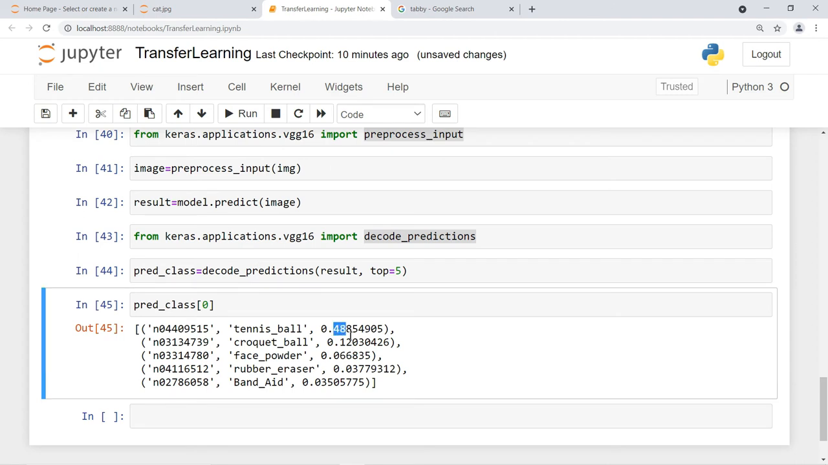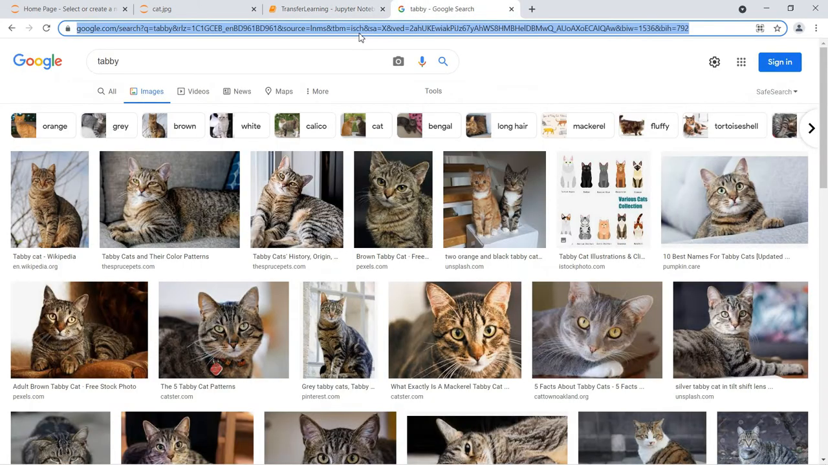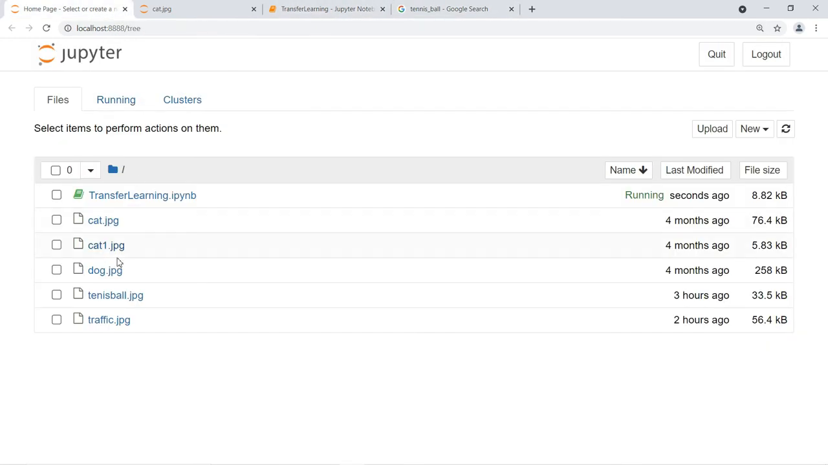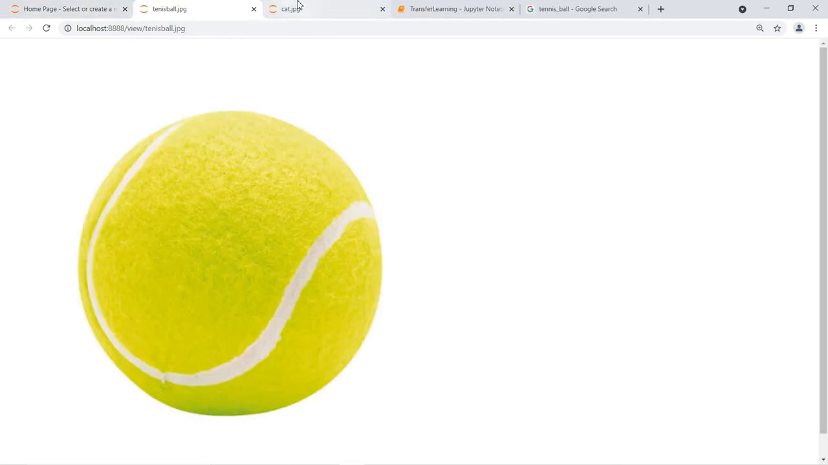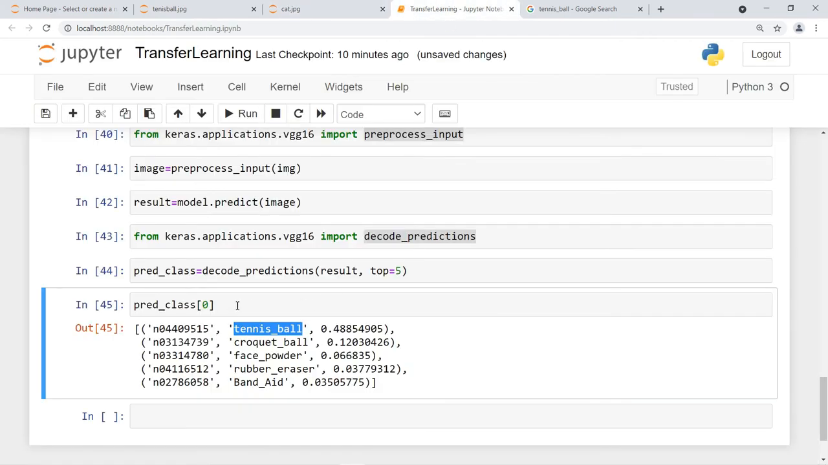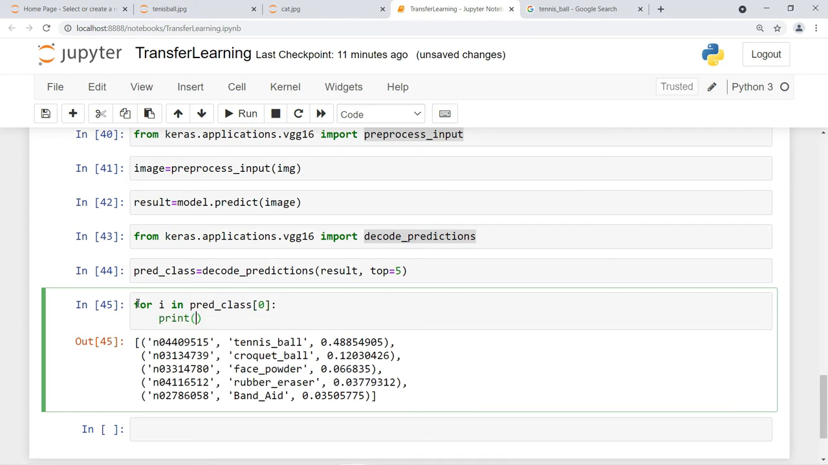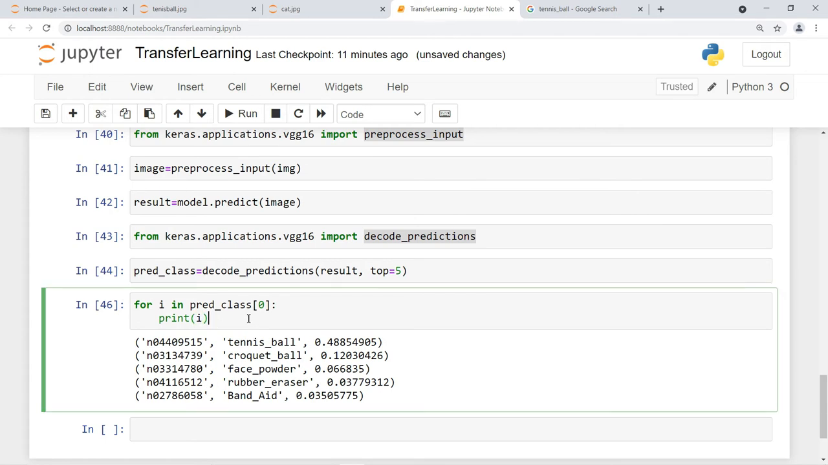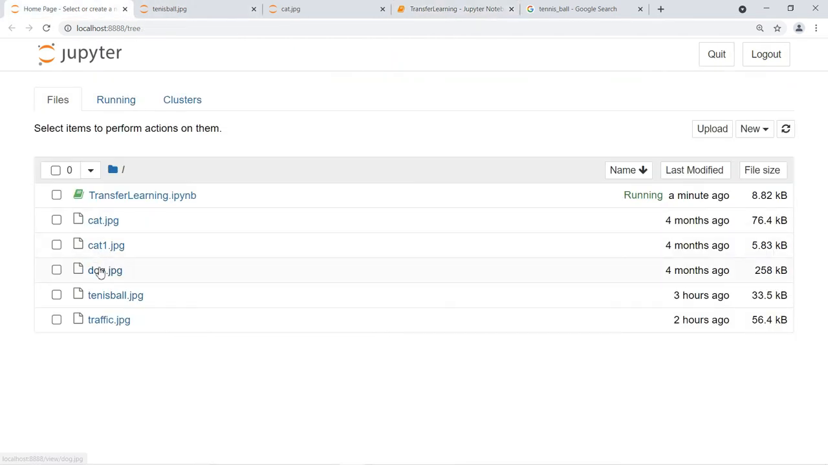The prediction is nothing but 48%, that it is a tennis ball. Control C and copy, and see, tennis ball, maybe this one. Tennis ball, that's all. Okay, fine. And see, the tennis ball. Yeah, this one, tennis ball. So our model actually works fine. We can actually iterate through all the values from here. So let's say for i in prediction value, and we can also print it out here. Let's say print i. Yeah, that's all the same. So this one is tennis ball.